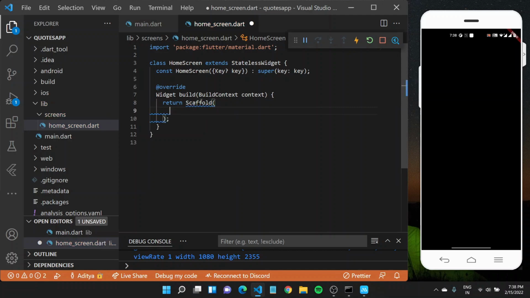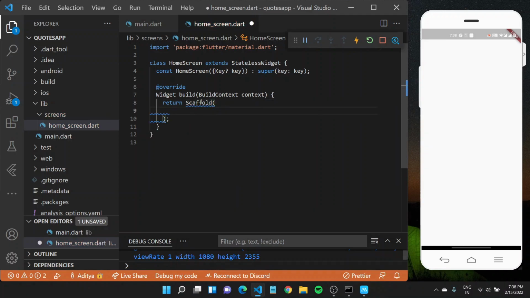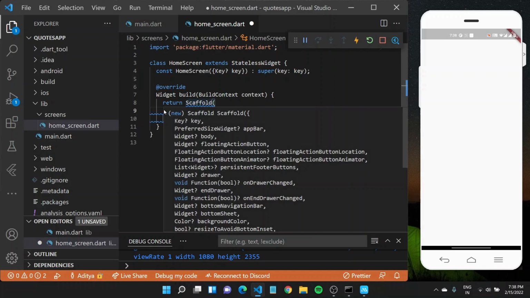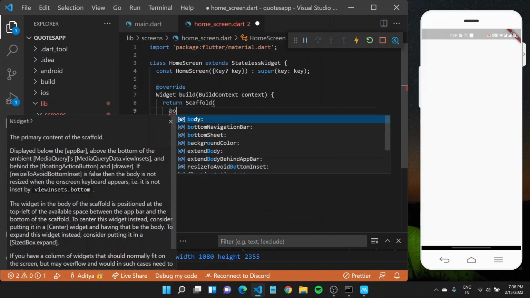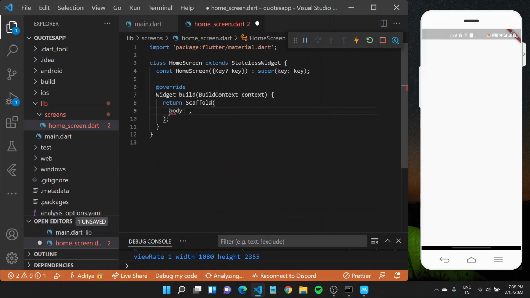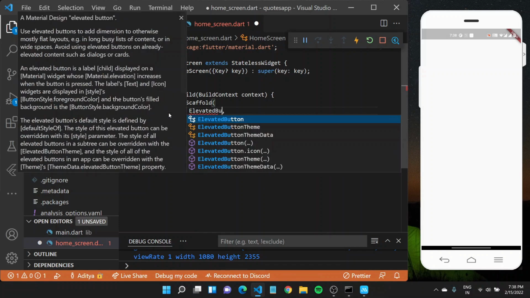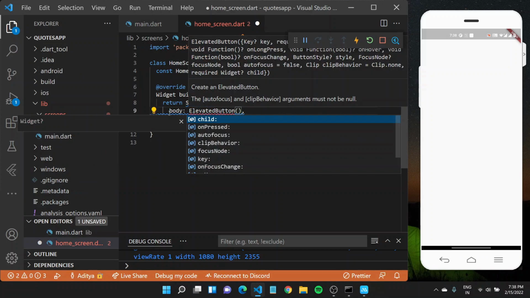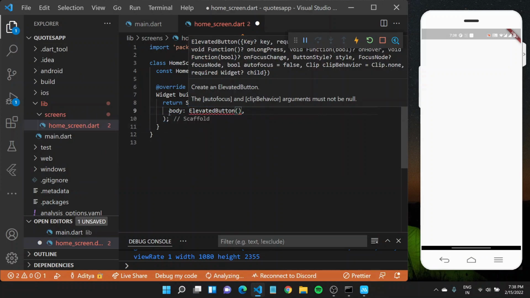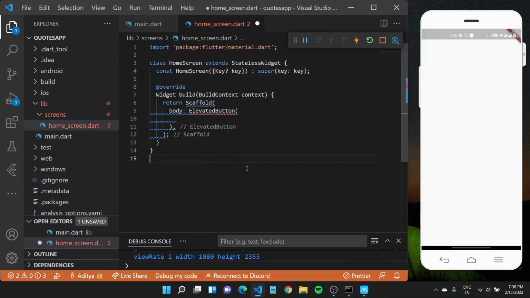We'll again use the widget that we are familiar with already, which is the Scaffold widget. And just as I do that, I can save this file, and you'll see the screen become white again because the default background color of Scaffold is white. And now I can set the body of this scaffold to be an elevated button. So I need to use a button right now. And why is that? Let us come back to it. But first, let us see what this elevated button is.